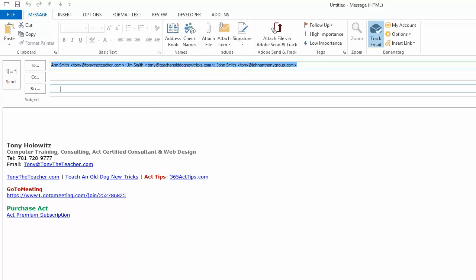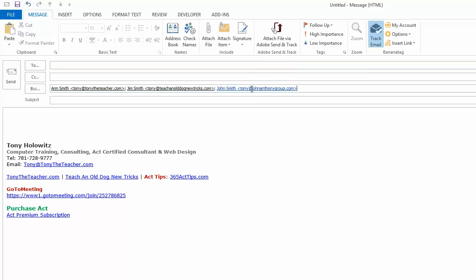blind carbon copy field. But another thing I can do is, again, this isn't an Act thing, this isn't an Outlook thing, this is just a computer thing, I can put my pointer on these selected items. I can click and hold and just drag them down into the blind carbon copy field. So now I've gotten them out of the To field, I've put them all in the blind carbon copy field. I can fill out my subject, type in a message, hit send, and we're all set.